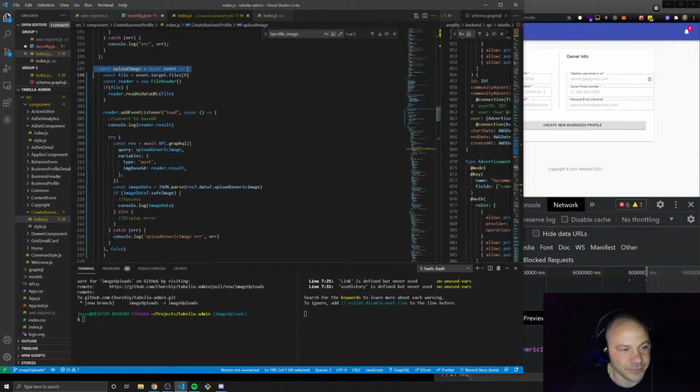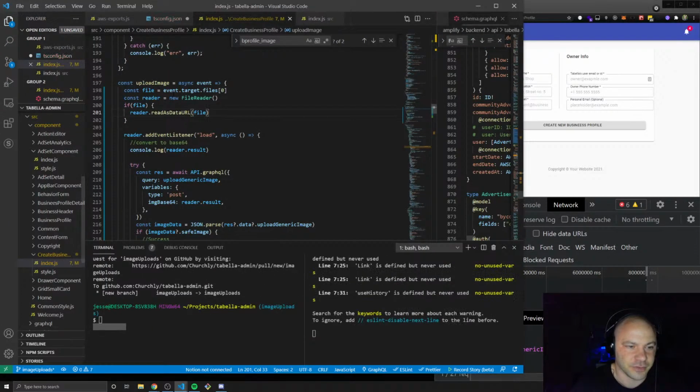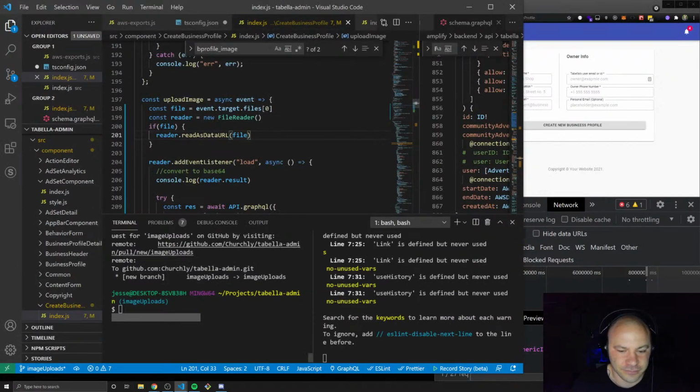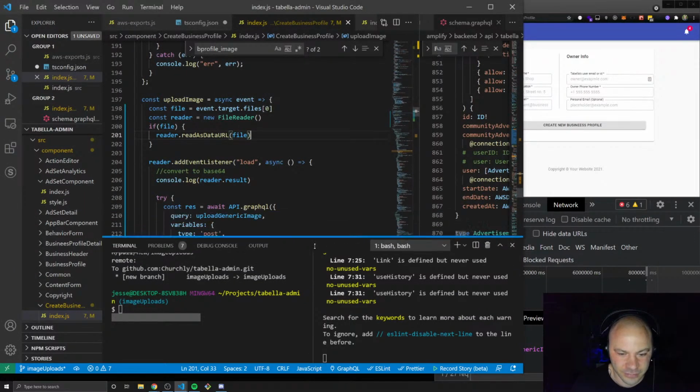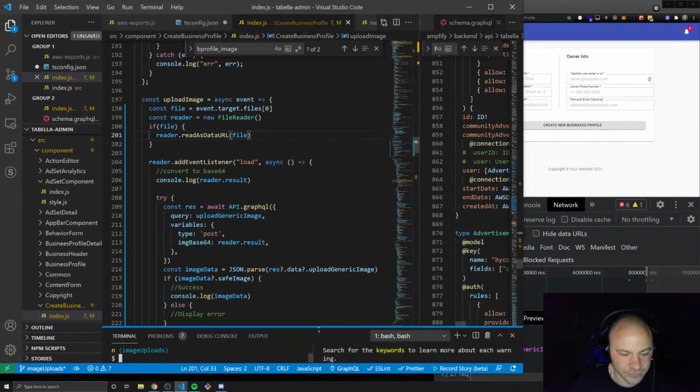So right now we upload the image, we get the file. This is how you get a file when you upload an image. Let me make this bigger. This is probably way too small for y'all to see. That's better. I'm gonna make the terminal smaller because we don't really need to worry about that right now.